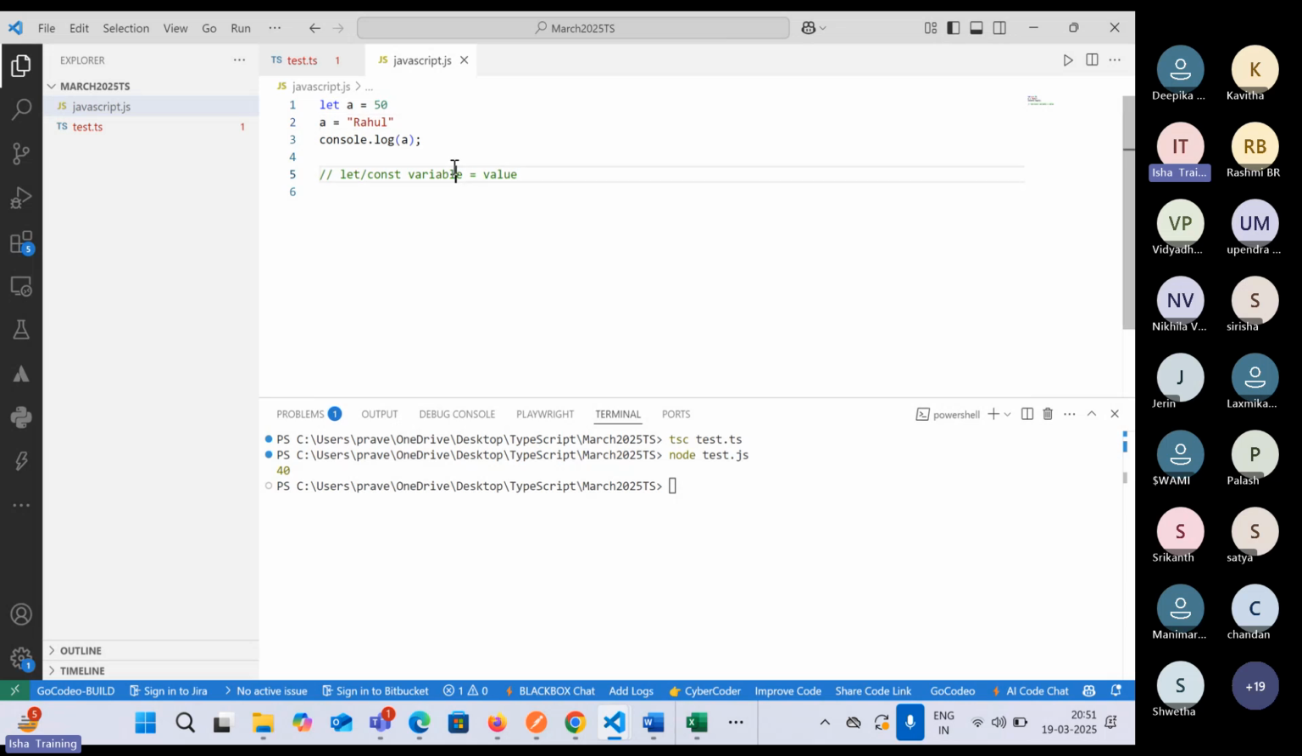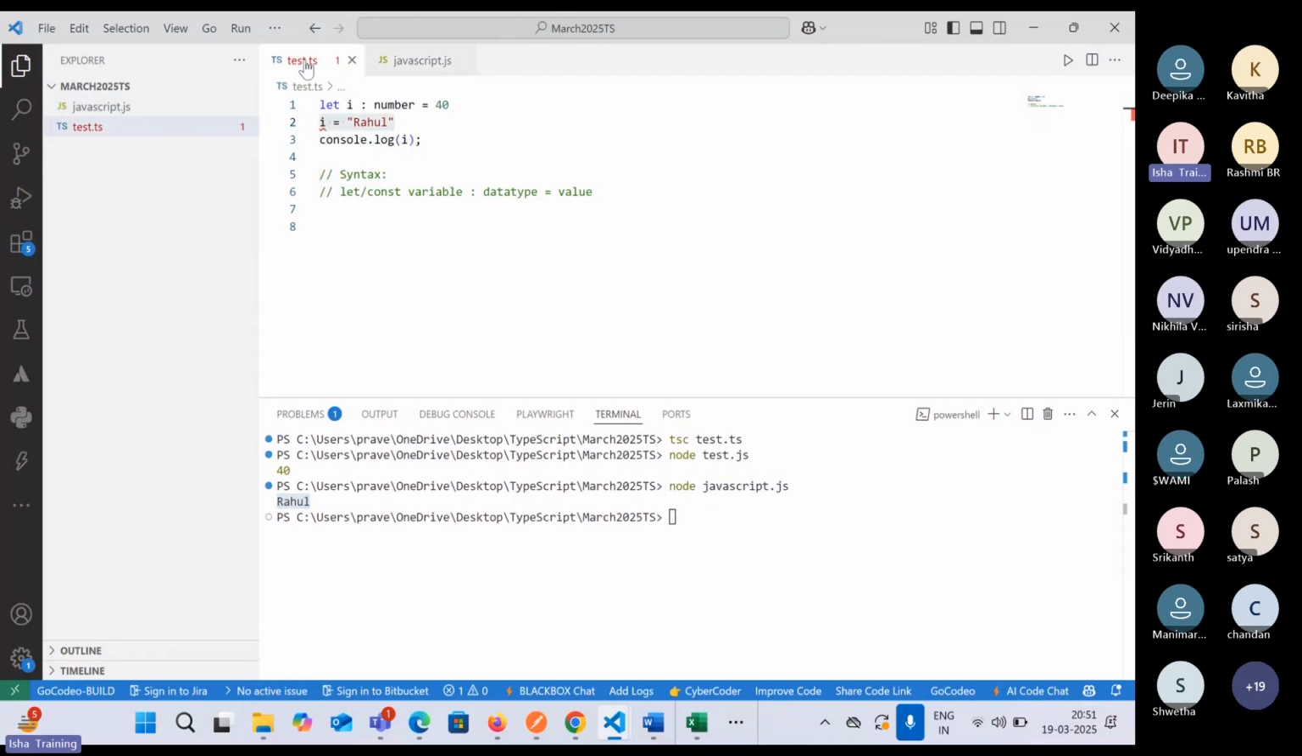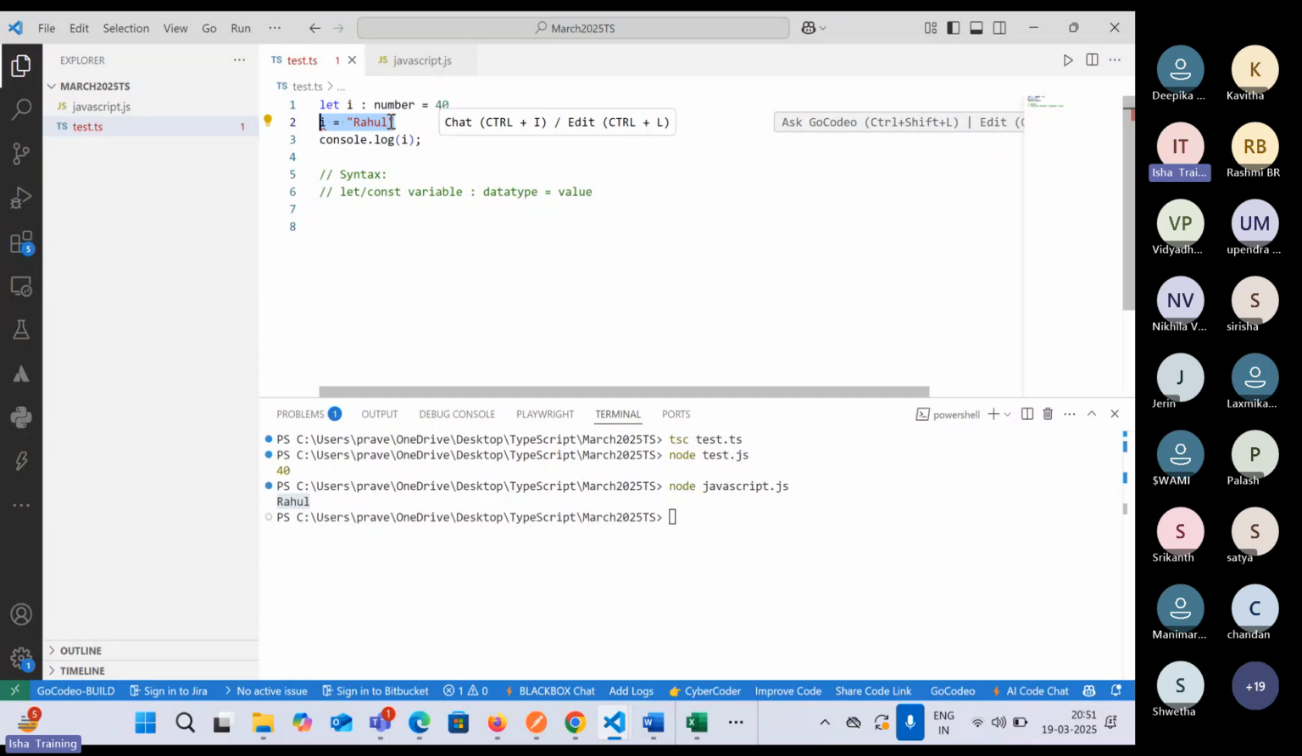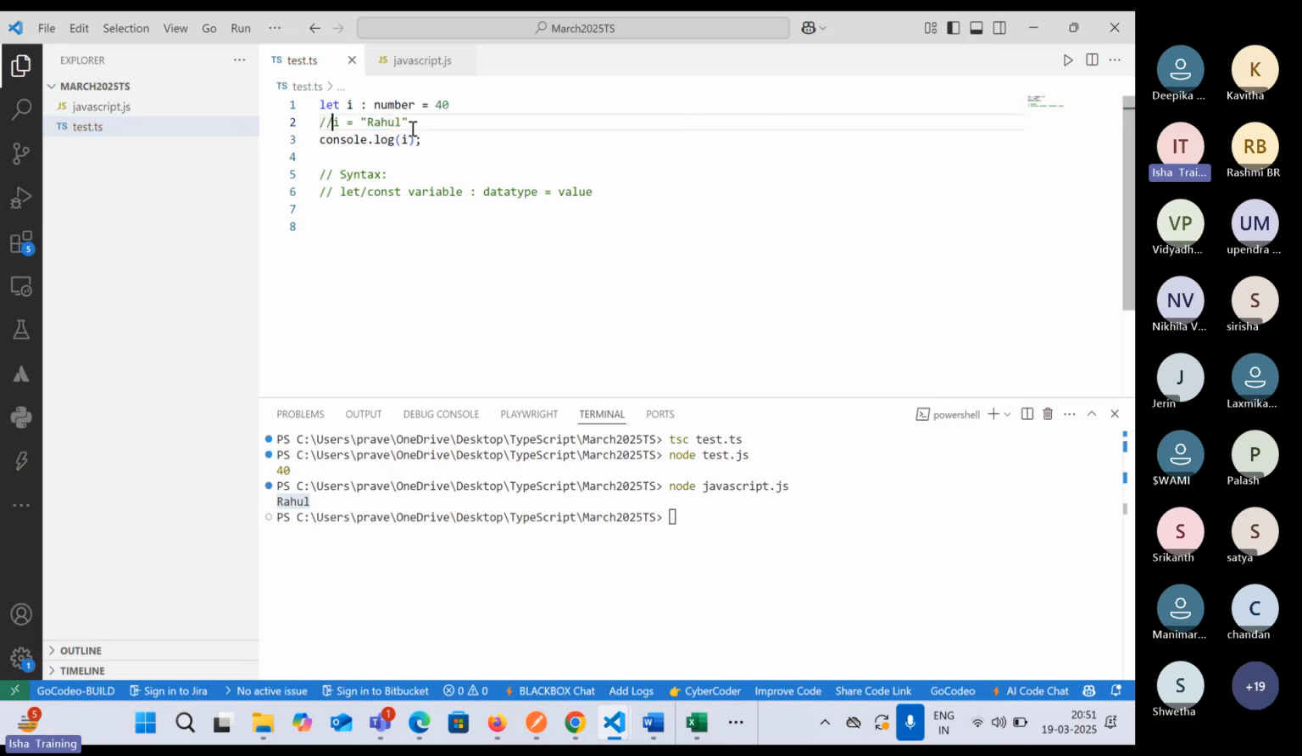You can just say it as a equals to Rahul, and this will allow us, if you just try to print this by saying node space javascript.js file. To run a .js file, we just have to type node space path of the file. And you can see that it has returned us Rahul over here. But in this case, it is throwing us an error because we have made I as a numeric itself. Okay, so this is allowed. This is one difference that we have in terms of JavaScript and TypeScript.